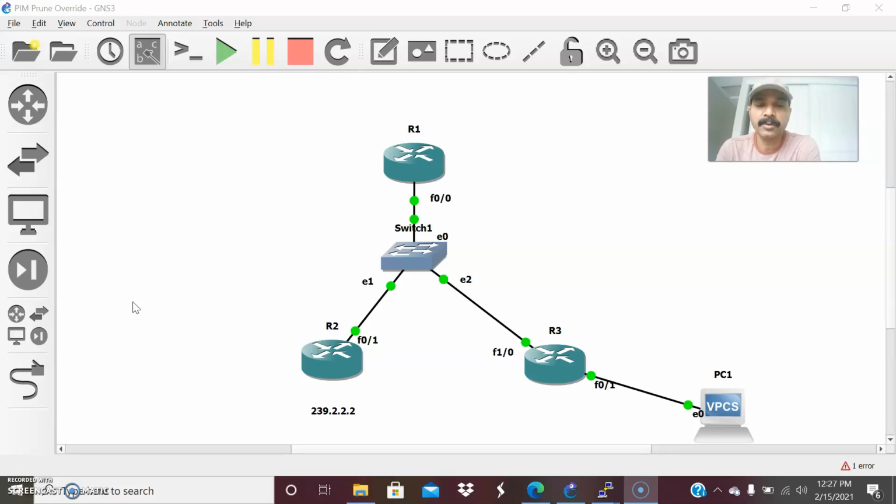And today the topic I'm going to discuss is PIM prune mode behavior. So PIM prune and PIM prune override. Both these functions work in PIM dense mode. PIM dense mode properties are flooding and pruning. Flooding will flood the multicast information to all the receivers.